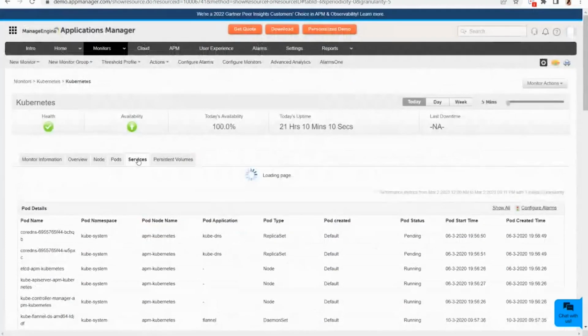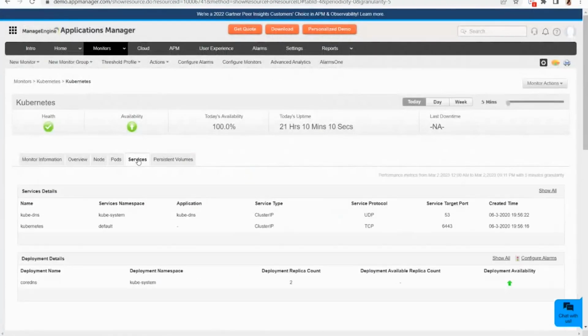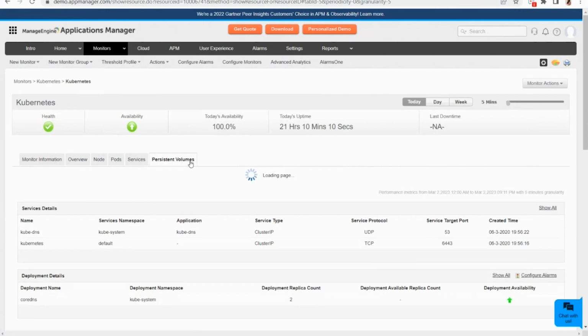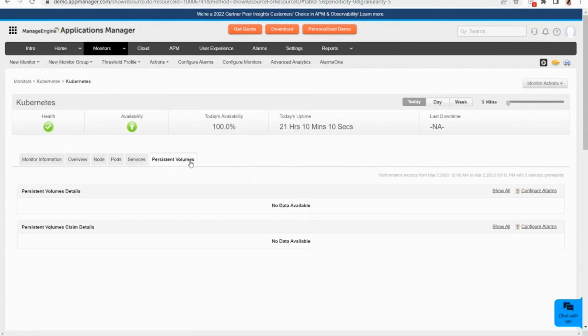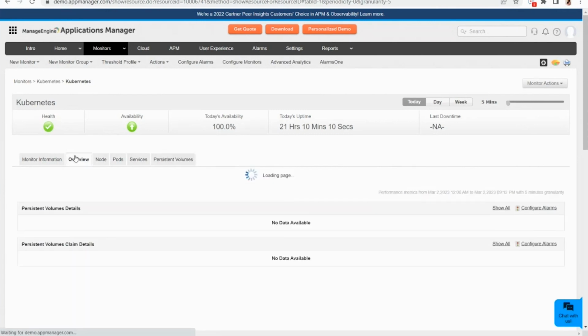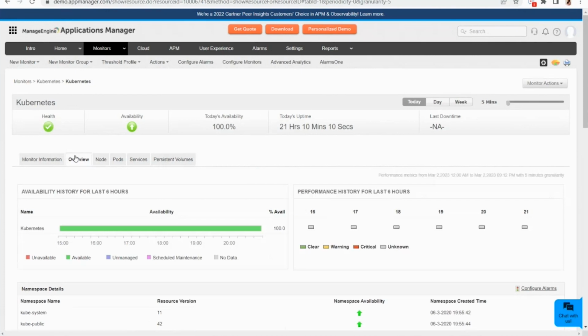So you can also monitor the services. Like I said, it's one of the KPIs. All the services in your Kubernetes, the namespace, application, service type, along with the protocol. You can also monitor your deployments. So you can see the replica count along with the namespace. And you can also monitor your persistent volumes in your Kubernetes environments. So that is about the Kubernetes monitor.